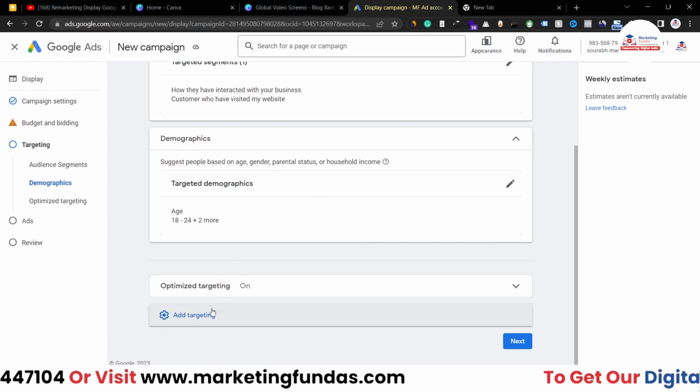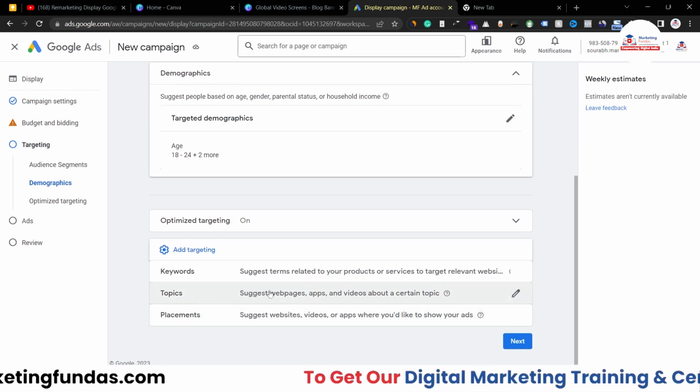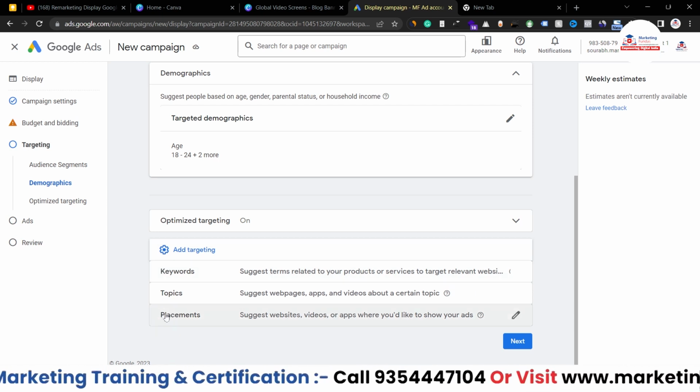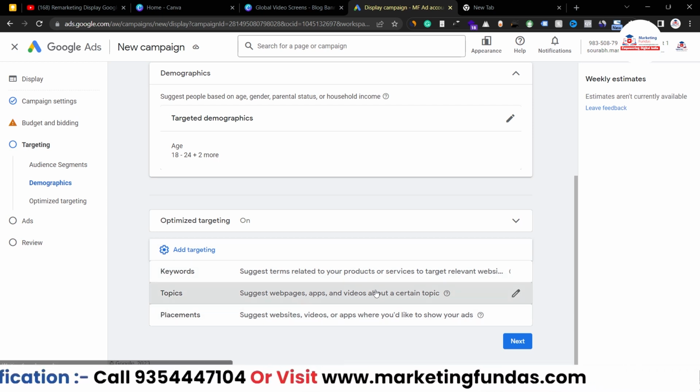My demographics are done. Now I'll be selecting topic based targeting. I'll not go with keyword based or placement based. I'm going to select topic based targeting.